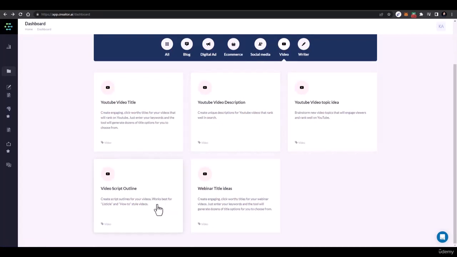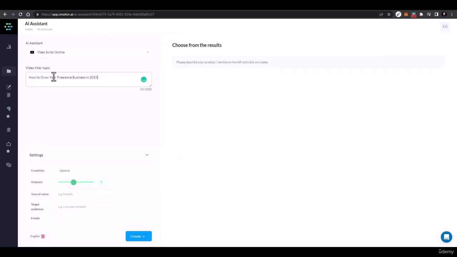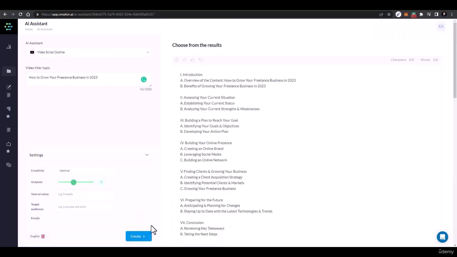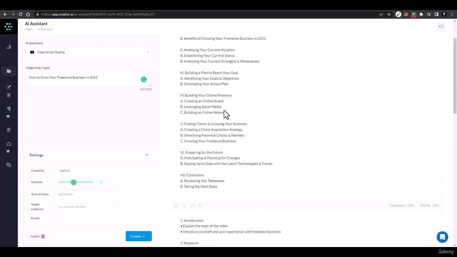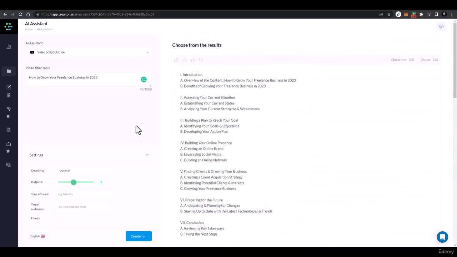So what I'll do is I'll just go to this script outline, add the topic, and click on create. And here you go, it generated the complete script outline for us, the complete detailed script for us, and three different types of script for us.